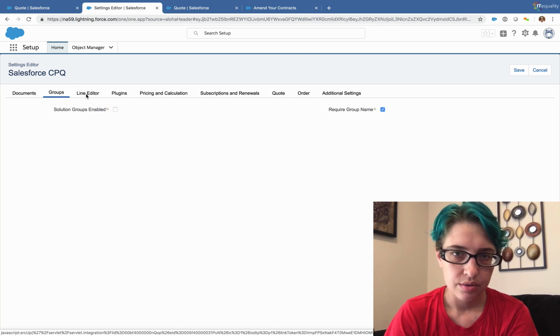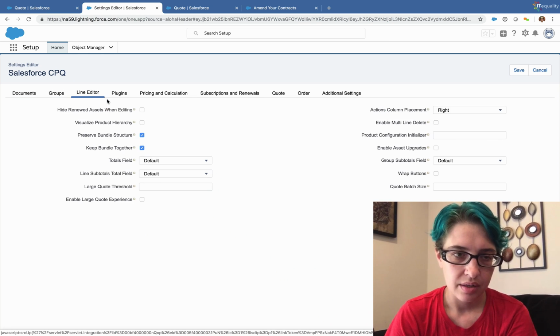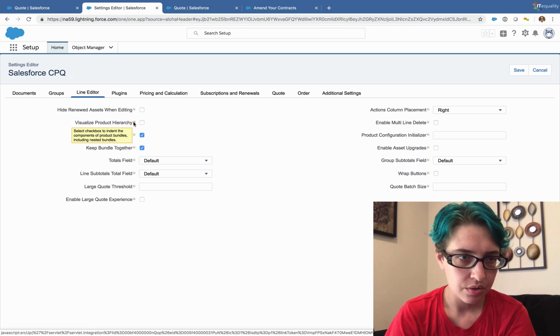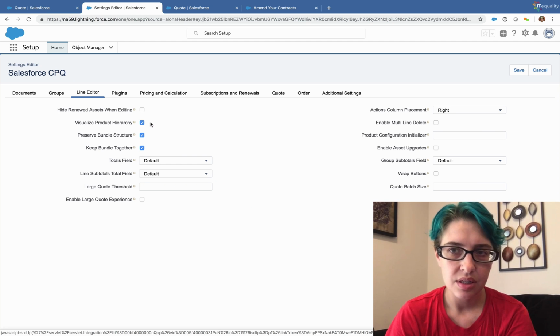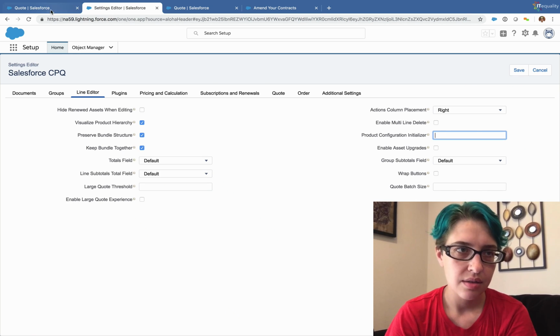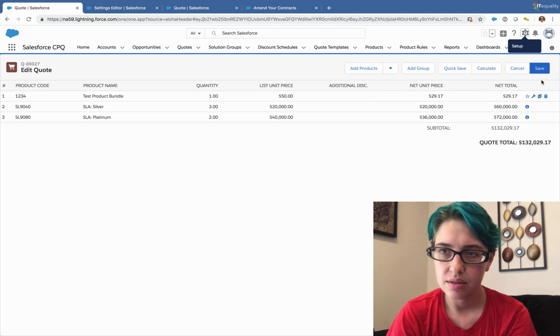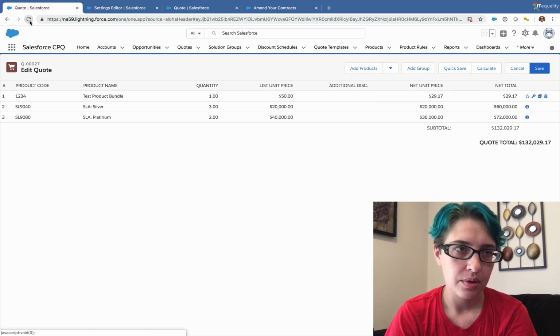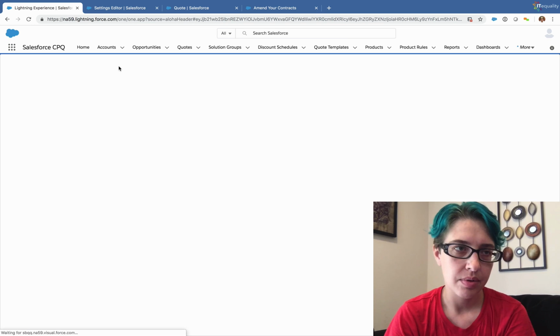All right, so it's not groups. We can play with that in another video. Line editor, keep bundles together, preserve bundle structure. I think it's visualize. Yeah, this one. If you click on visualize product hierarchy, that will let you see, so let's just save this, it'll let you see the products indented. And let's see if this works really fast or if I have to exit the page and then come back.